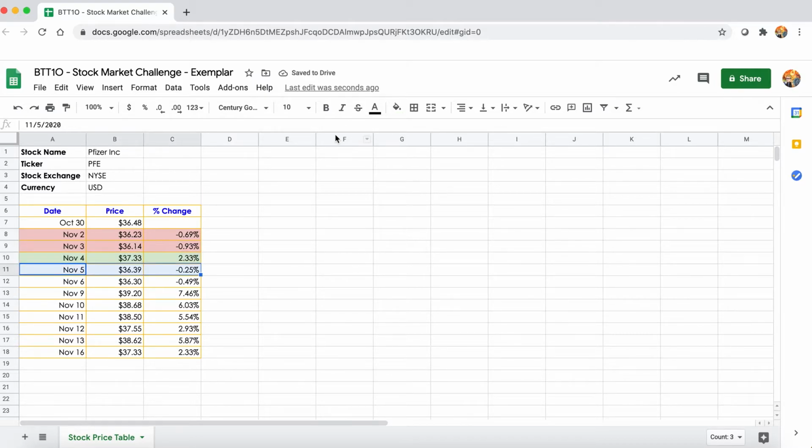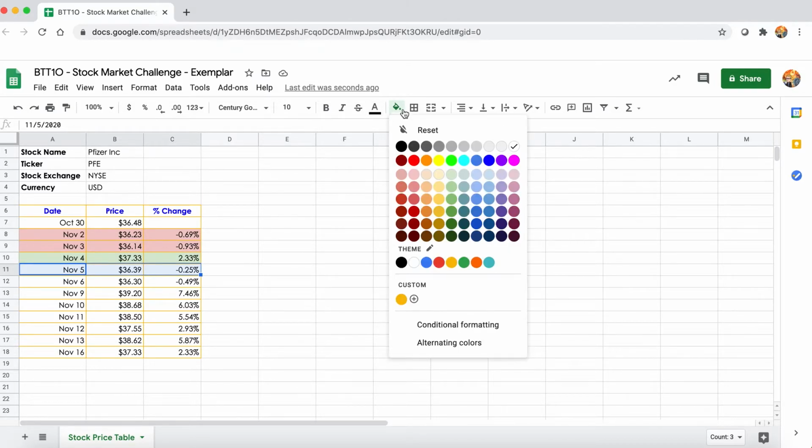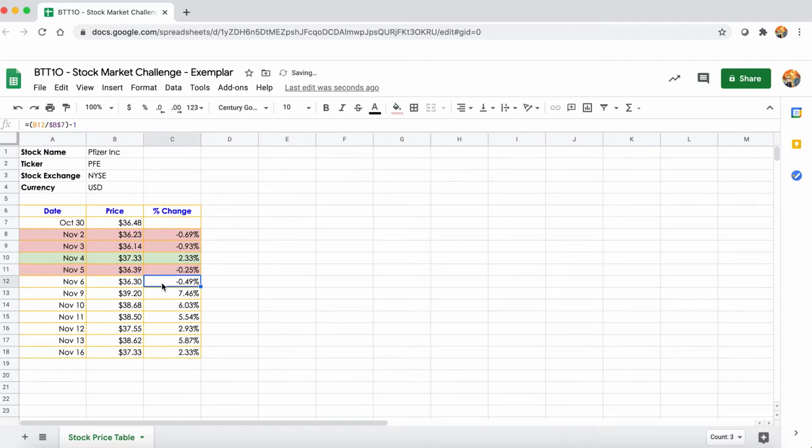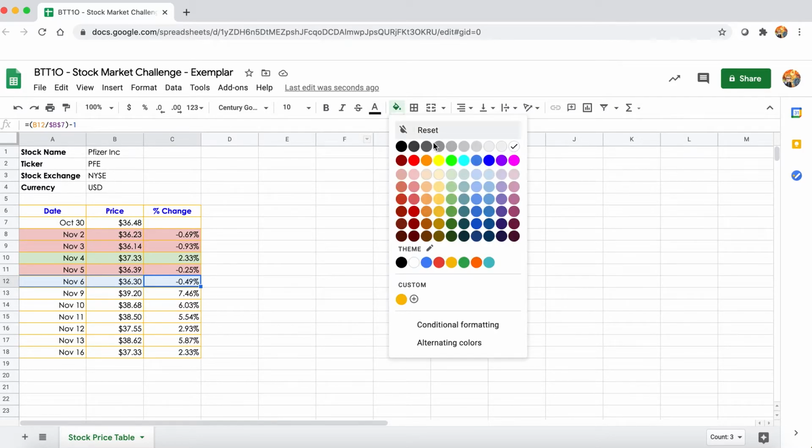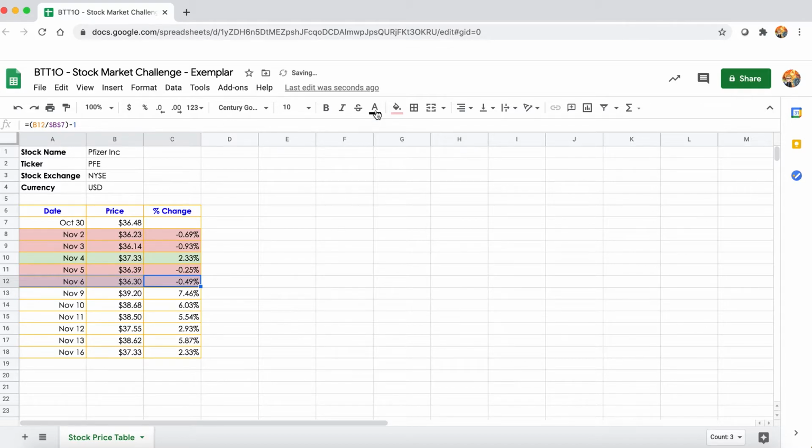Any day that there's a price decrease, it's kind of just to show my formatting. And you could denote this with a different kind of font or a font color. If you wanted to change the font color, that's up here.